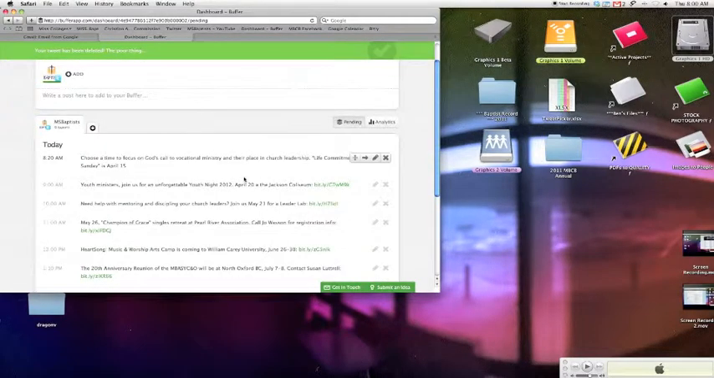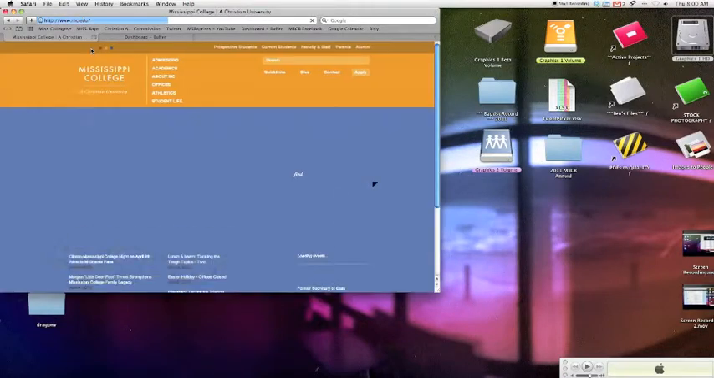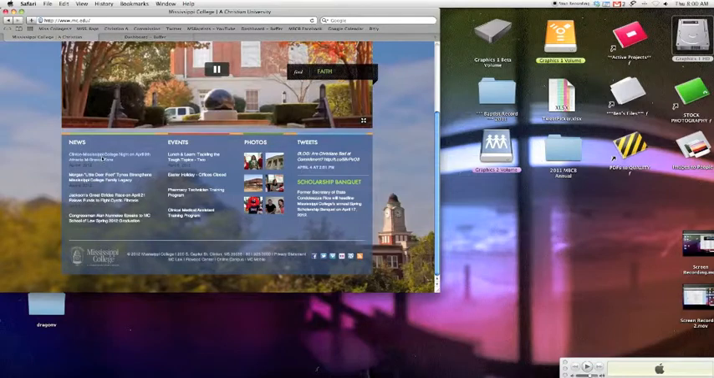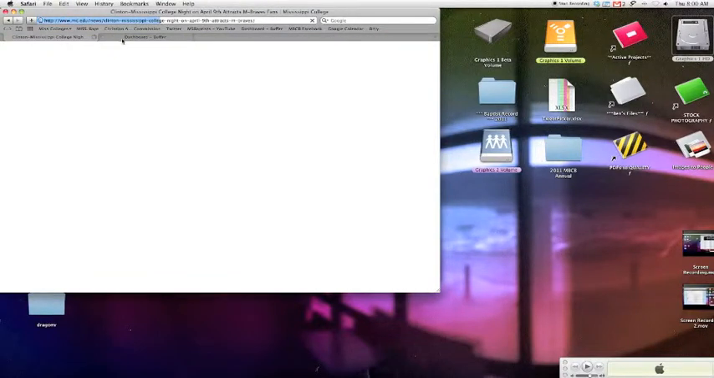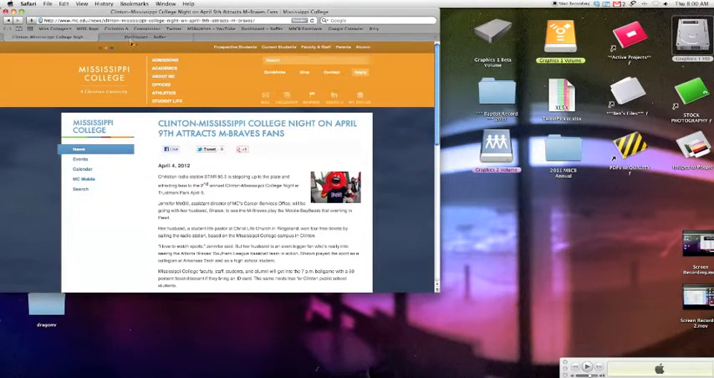So now, since I have an extra tweet open, what I like to do is go to, let's say, one of our Baptist colleges, and they usually have a news feed, and just click on one of them. Yeah, Mississippi College is on April the 9th going to have college night at the Mississippi Braves. So I'll go here and I'll just paste that into there. And we'll get the link to that as well.